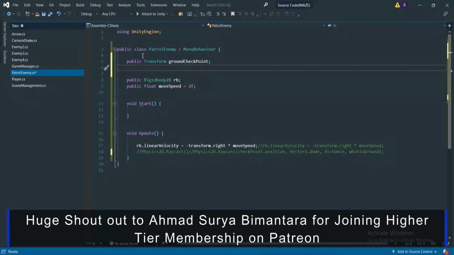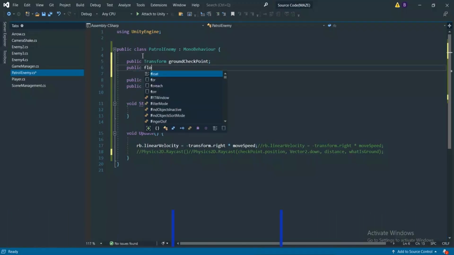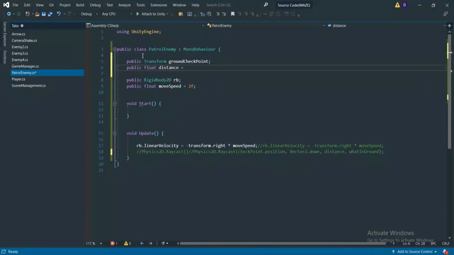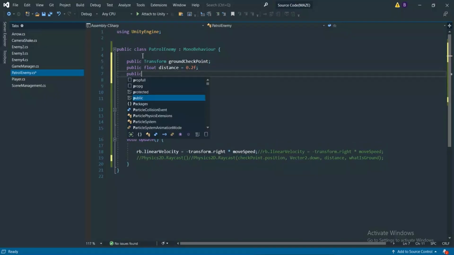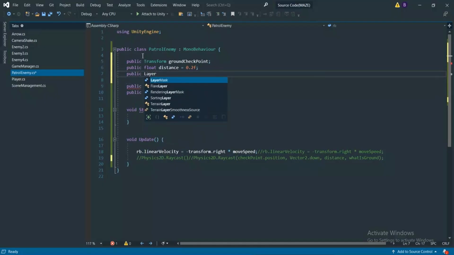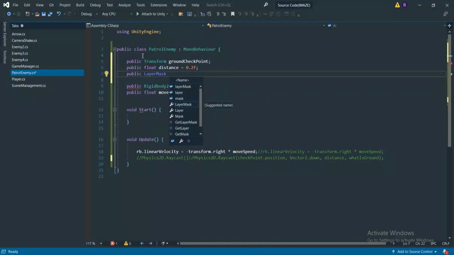But we do need the third parameter, which is the length of the ray, or basically the distance. So we're going to make a public float and we can call it distance or ray length, and by default I'm going to set something like 0.2 unit. And the fourth parameter we need is the layer mask, so let's make a public LayerMask, and I'm going to call it something like whatIsGround.